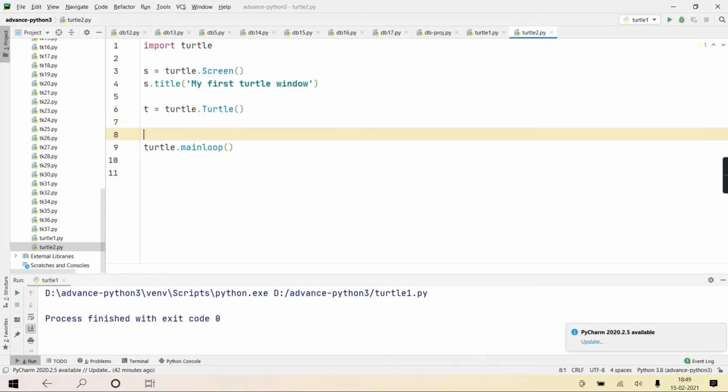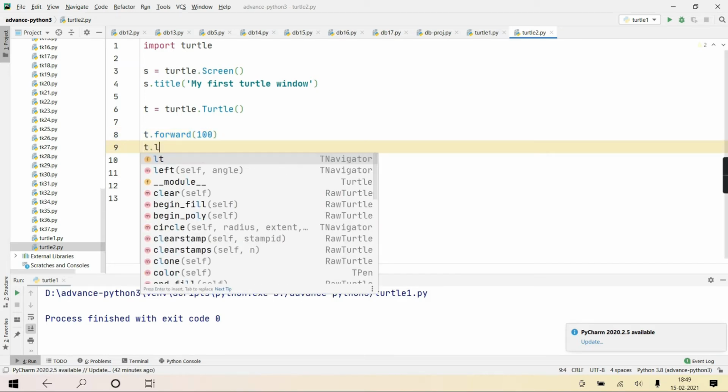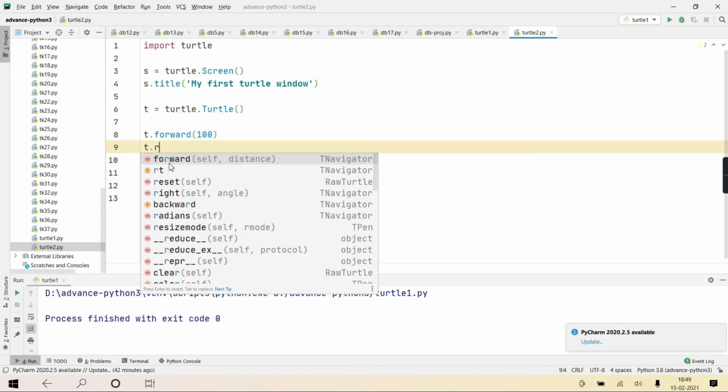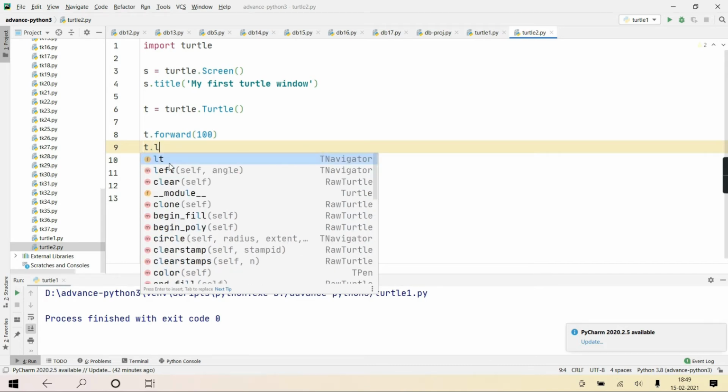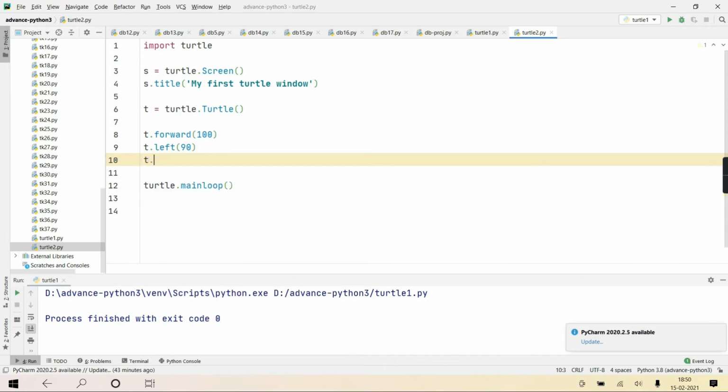Okay? Things the same. Now suppose I write t dot forward 100, then t dot left. For left also they have given a shortcut for angles, like for right there is RT and for left it is LT. So those names also you can use. It works the same way. So left 90 degree and again t dot forward 100.